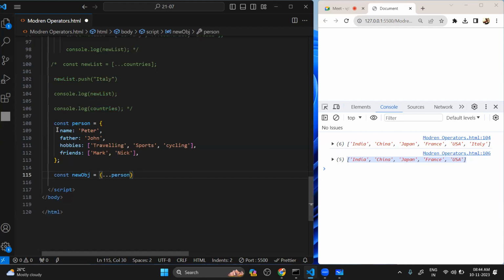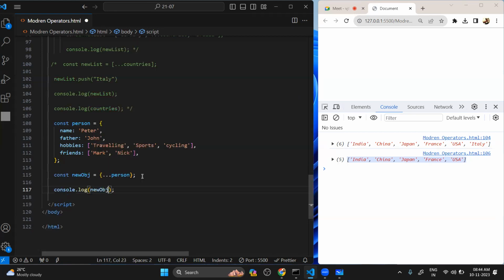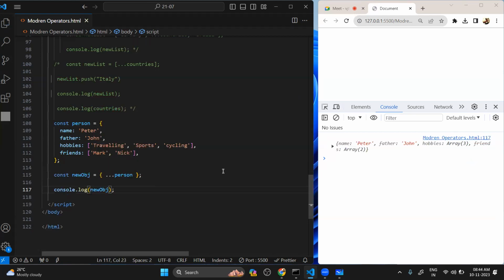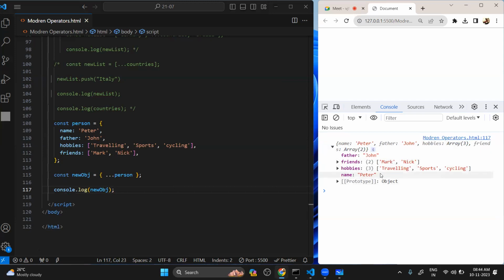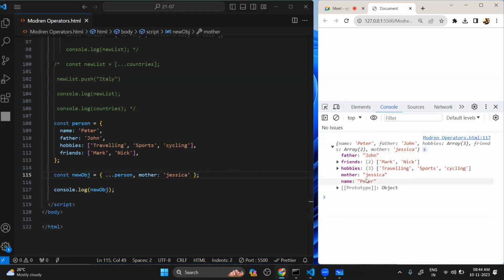So 1, 2, 3 person. It takes all the properties of the person and spreads them inside my new object, right? So now go and check the output of the new object. Okay, the same output, right? So here, if you want, you are able to add additional properties also. So what are the additional properties? Mother.